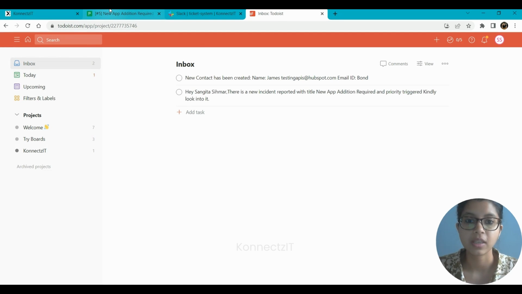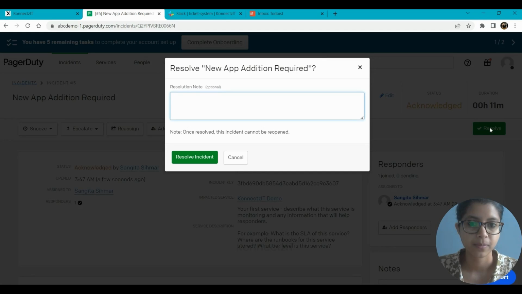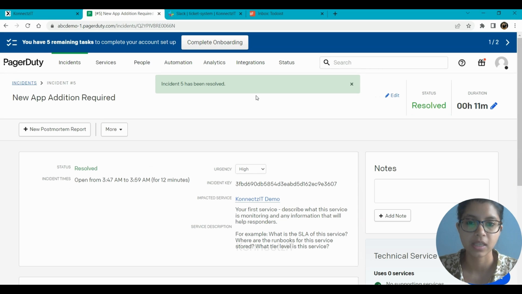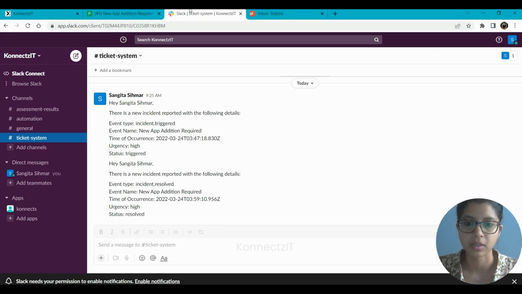Now we will also see how exactly other things work here. So for you to show one more time, I will just resolve it so that we see how exactly we get the priorities option here. So as you can see, the incident number 5 has been resolved. So new app addition that we had mentioned, this is resolved. So we will go and check the output in Slack.